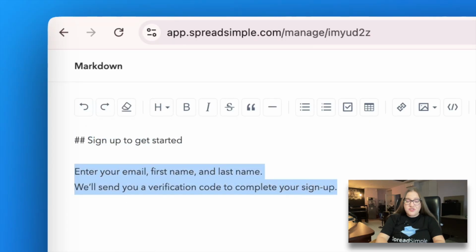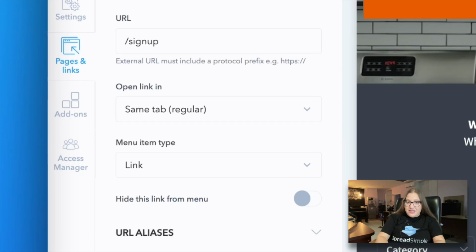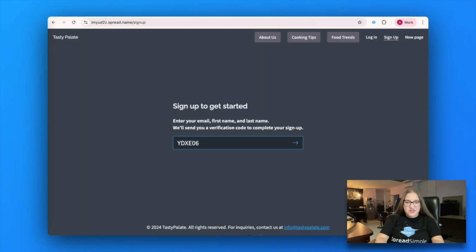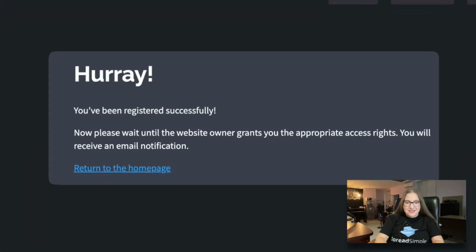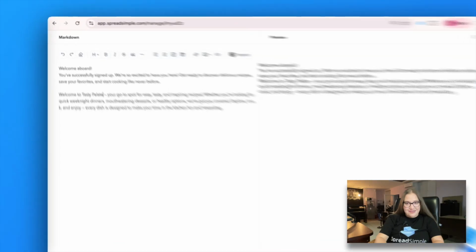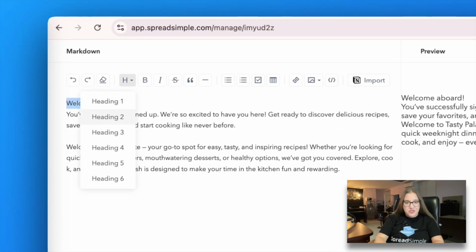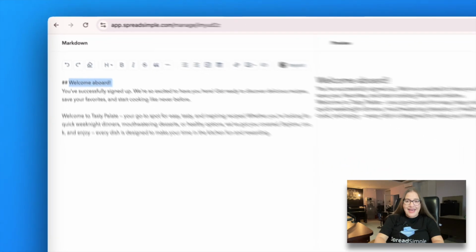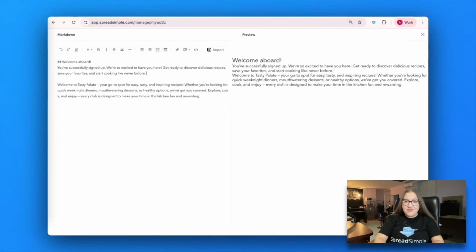The sign-up page is created automatically in the Pages and Links list after you enable the user sign-up feature. Once a user completes the sign-up process, they are automatically redirected to a sign-up success page. The best part is it's fully editable. That means you can use it to welcome your new users, share important info about your website, explain their access rights, or even highlight next steps they should take.